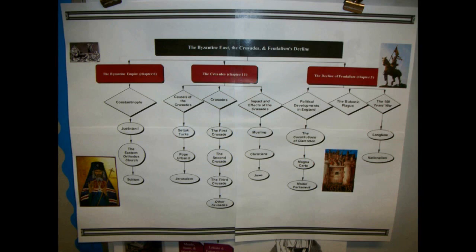This one is from Monadnock High School in New Hampshire. This is a huge middle school, and 3 social studies teachers are all teaching the same subject. They all got together, created this top-down web, and the chapter or the topic was the Byzantine East and the Crusades, right? They created the web, agreed on what the topics would be, and then they went to Staples, blew them up into posters, and every history classroom had the same poster.